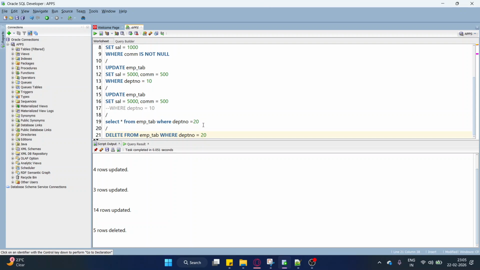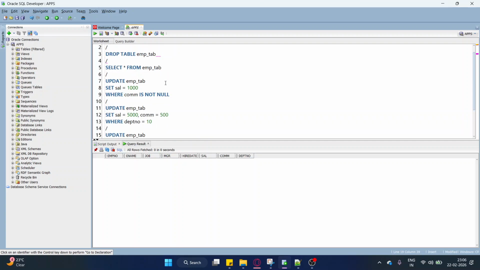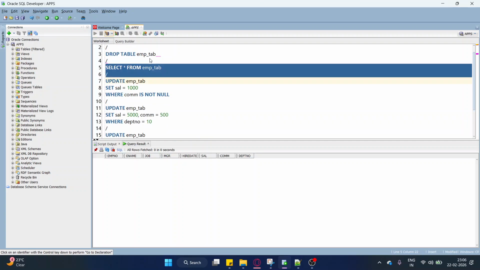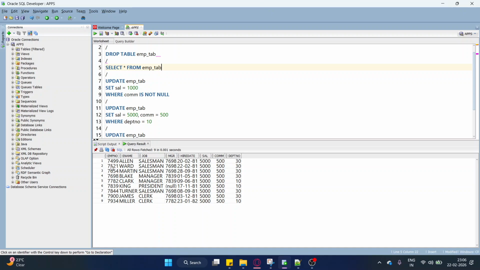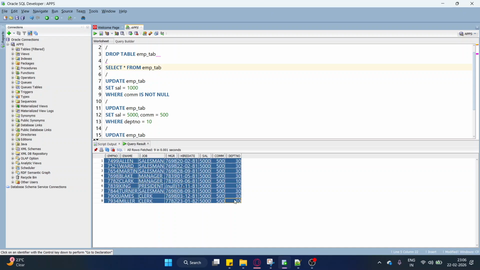Now let me run the previous SQL query again. So there is no data. But if you run for all the rows, the rest of the employees are there.